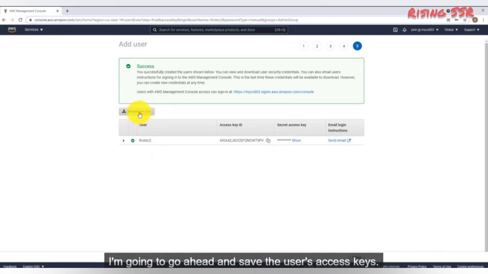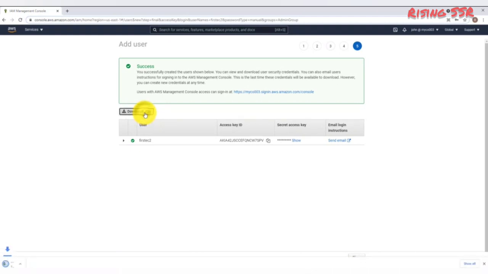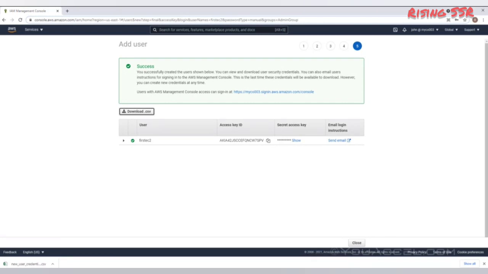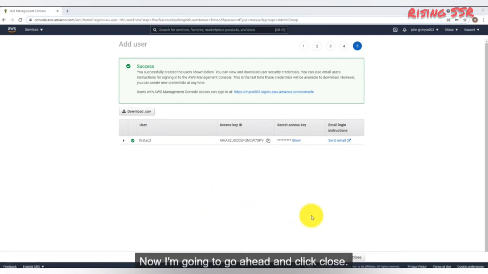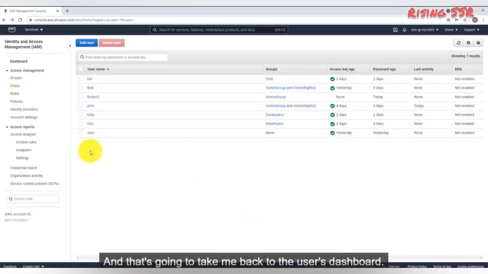Now I'm going to go ahead and save the user's access keys onto my computer. And I'm going to store those keys in a safe space. Now I'm going to go ahead and click Close. And that's going to take me back to the user's dashboard.